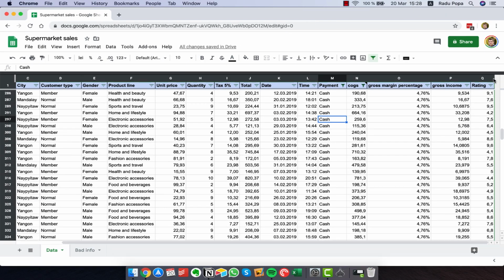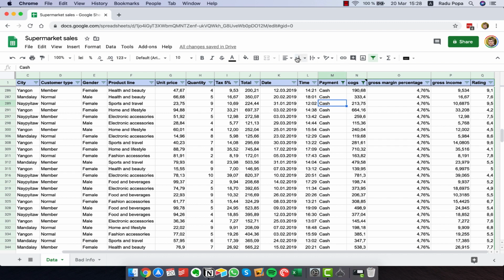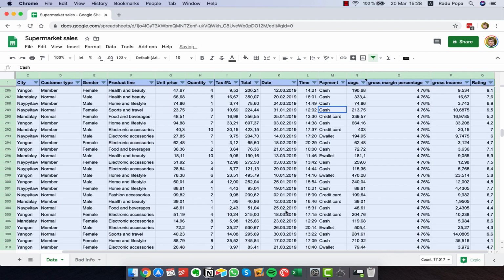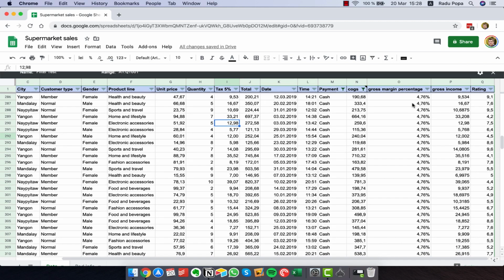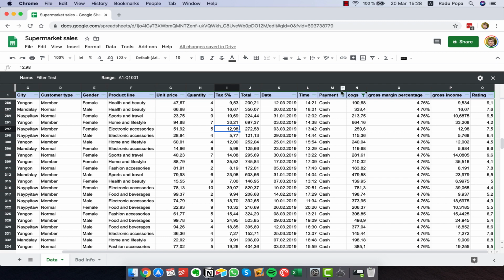If I'm gonna close it and then just remove the filter and reset everything, I can come here and I can use this one, filter test, and it will apply the filter to both columns, cash and greater than 100. And this is pretty cool because you no longer have to use multiple filters. You can use a single option.